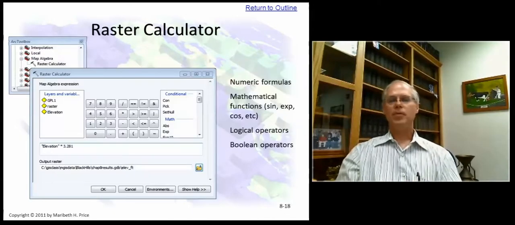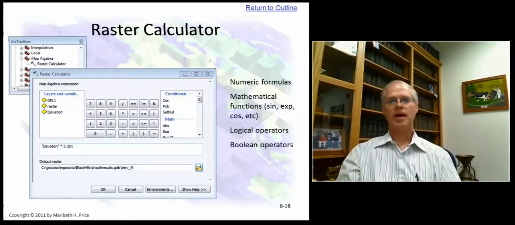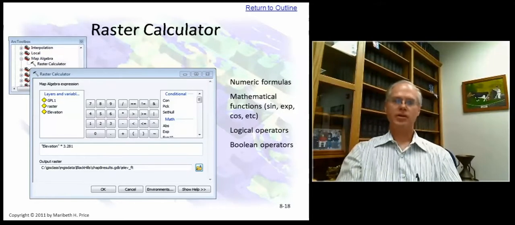Here's the example of the raster calculator you're going to be working with. You're going to type expressions in there. Make sure, by the way, when you use the raster calculator, to check your output raster at the bottom, and you might have to use the browse folder at the end to make sure you put it where you want it to be so you don't lose it.